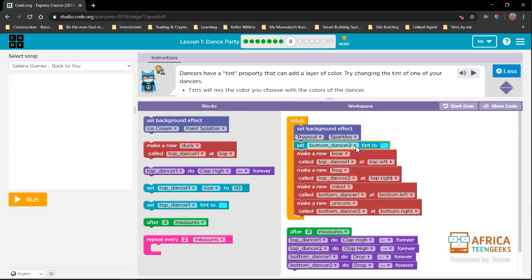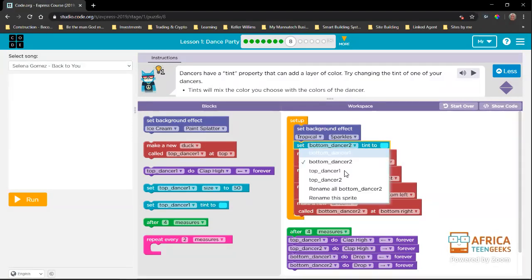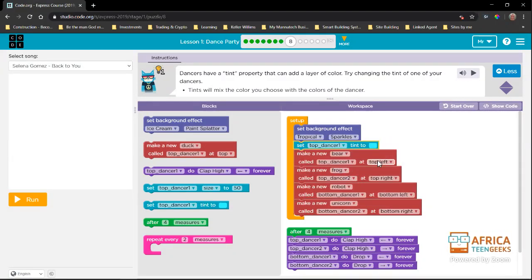So first one in the chat box, tell me. Now, I don't want to see bear, frog, robot, or unicorn. I want to see bottom dancer 1, top dancer 2, top dancer 1. Which one do you want to change? First one in the chat box gets it. Top dancer 1. Good. Woo, that was quick. Oh, you are all in agreement. Good. So now we can change the tint color to any of these colors.